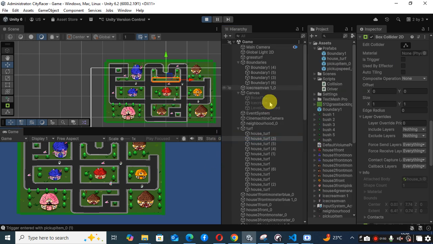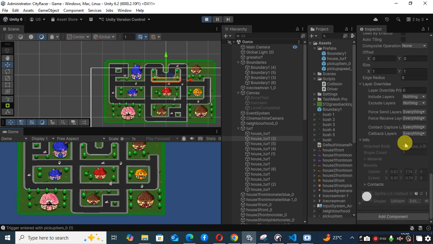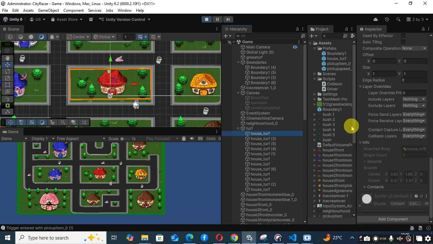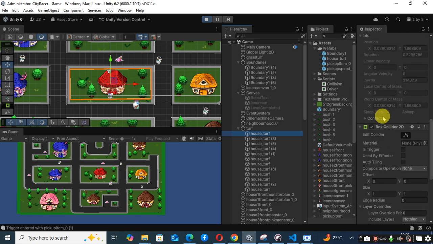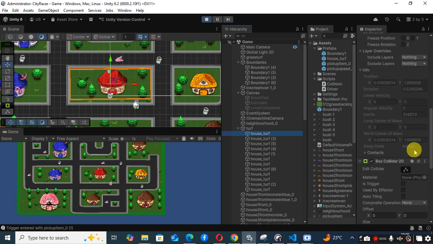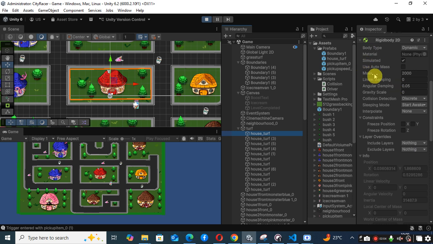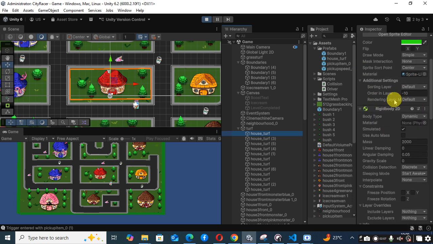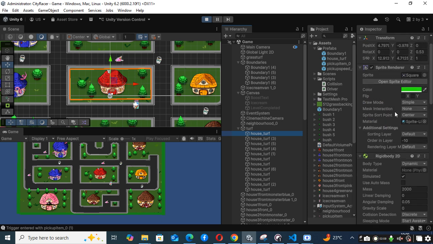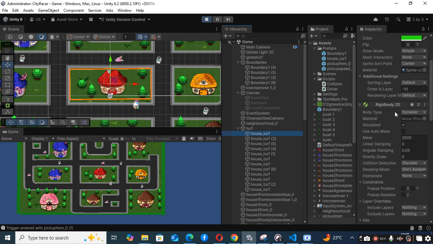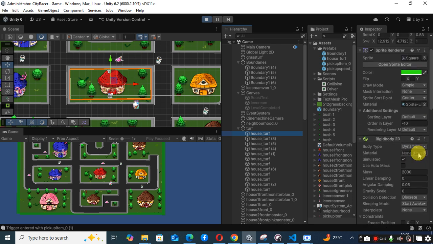In the square, what we have to do is increase the weight of the square and also change the color of the square. See, in this particular square we have done an important thing: we have increased the weight of this square. After increasing the weight of the square, we have done one more thing, the order in layer, which is -10.